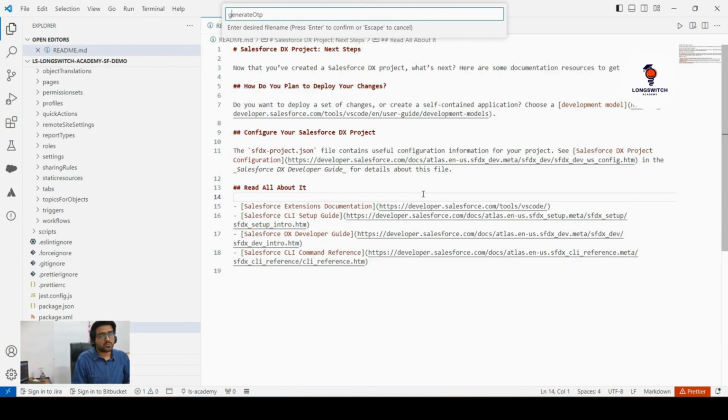On a related note, I also wanted to highlight, since we are developing this LWC for our academy, we will be using a prefix LSA, that stands for Longswitch Academy, underscore generateOTP. So I'll enter it. To have the prefix is up to you whether you want to have it or not. It is just your choice. But since we will be developing so many LWCs as part of this series, I want to use a prefix so that later on I can easily identify that this particular LWC was developed for the demo purposes.